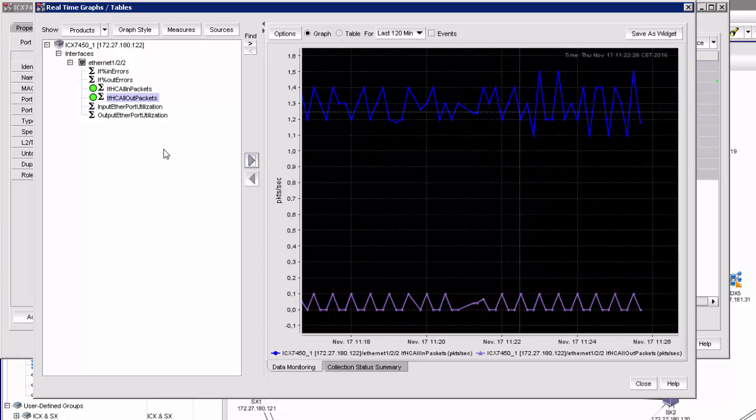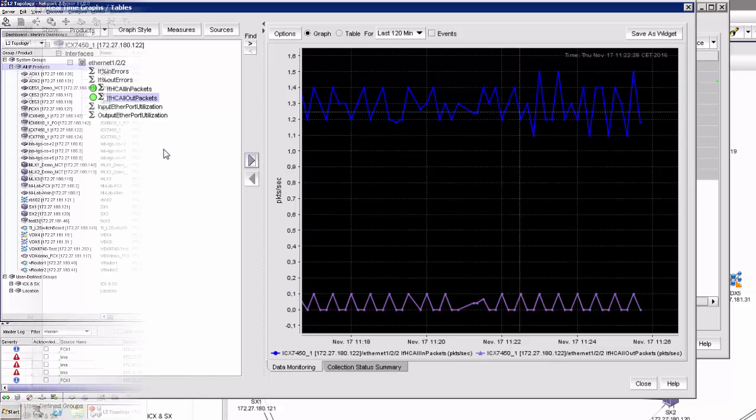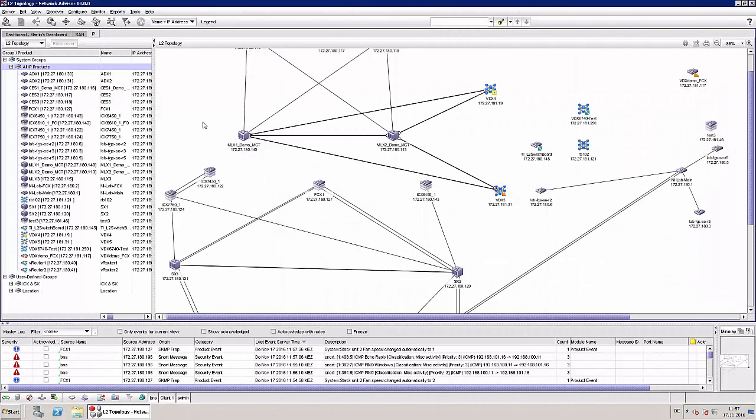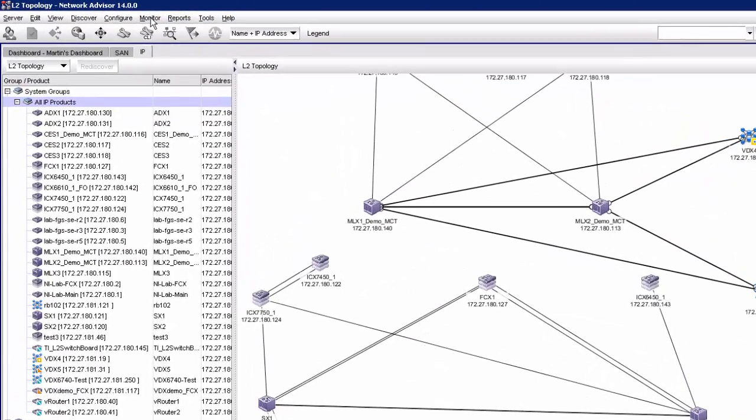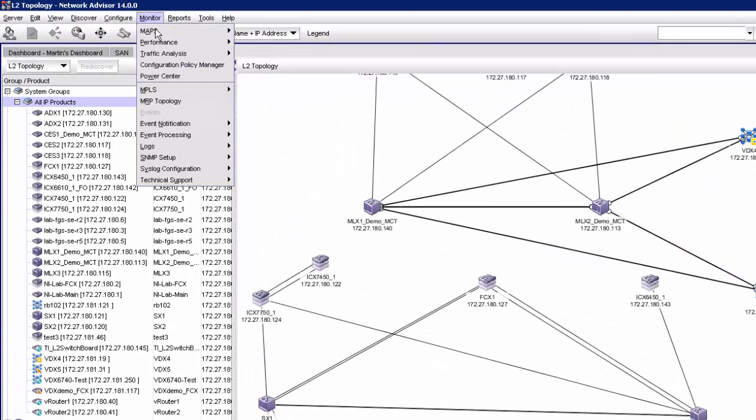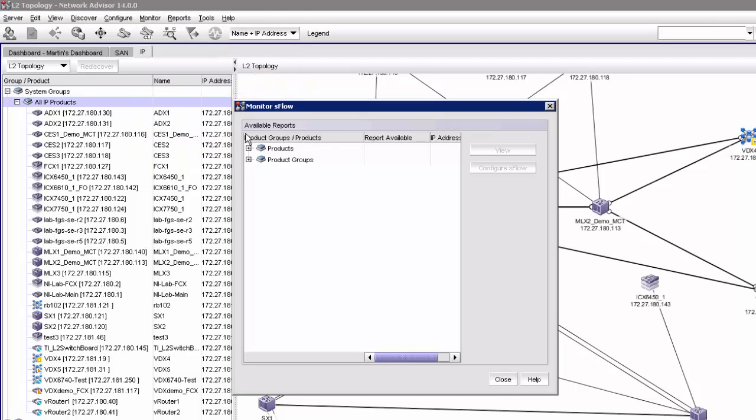I just skipped a few minutes, and here you can see how this graph is looking after a while. The last thing I would like to show is how to display sFlow values. First you have to go to Monitor, then to Traffic Analysis, and then to Monitor sFlow.